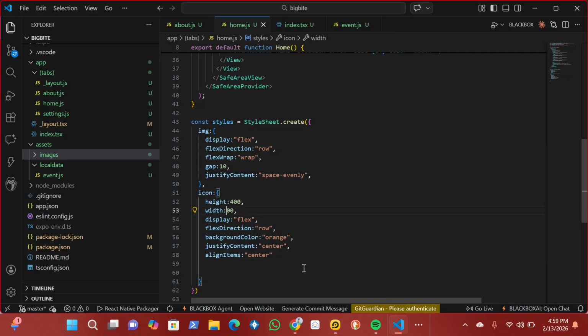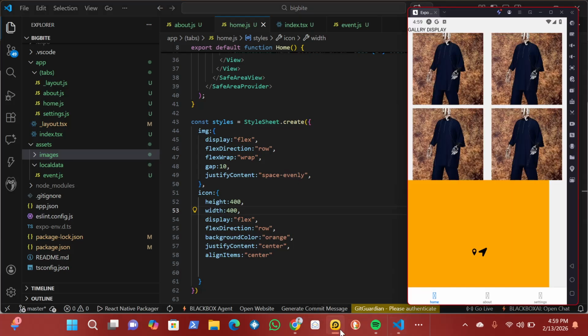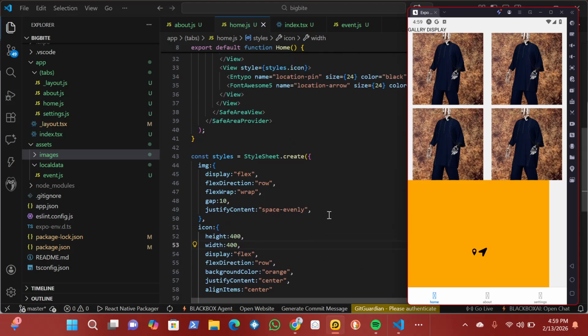Height of 400, which should be 400 for a square. Good. So we see that here. Okay, so assuming these icons we have here, we don't want them to stay here. We want to actually position these icons at a particular place. Let's say in this view, we want to position this icon maybe at the top here, this top right or top left, depending on what the case may be.